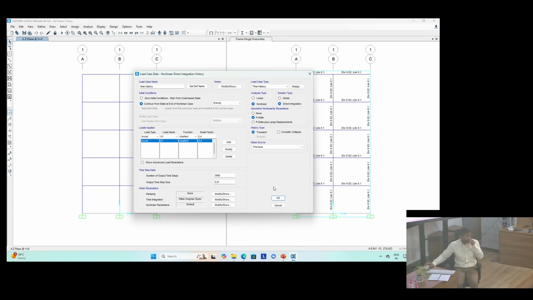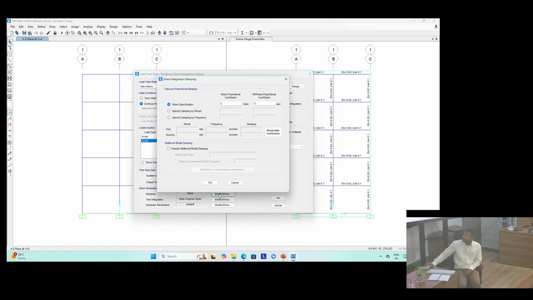This is the time history, whatever we had defined earlier. I'm just modifying it for the damping, because damping is none. So modify and show damping. Here we have to specify the damping by period, whatever we noted earlier. So I'm clicking on this menu, and it will ask for the period of the first.